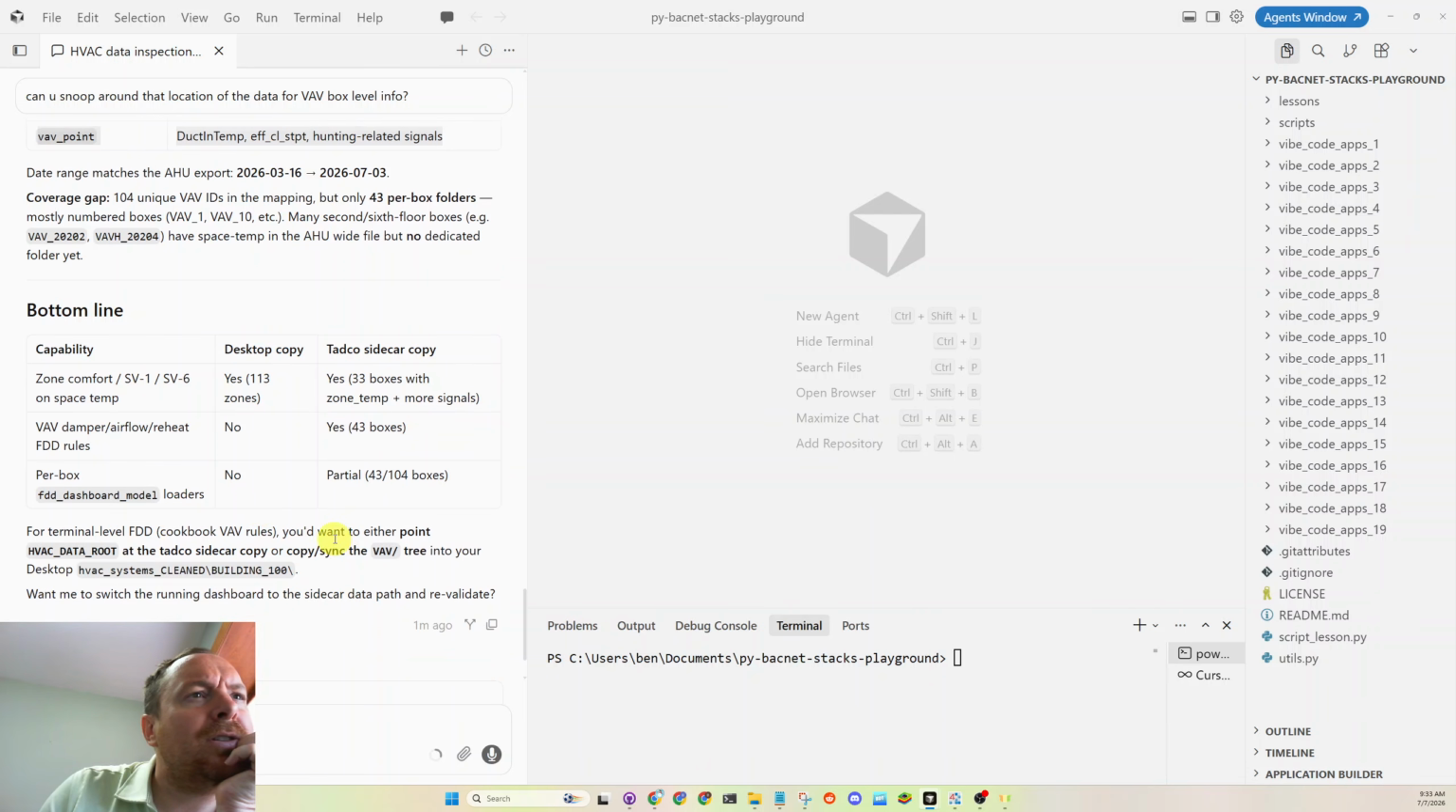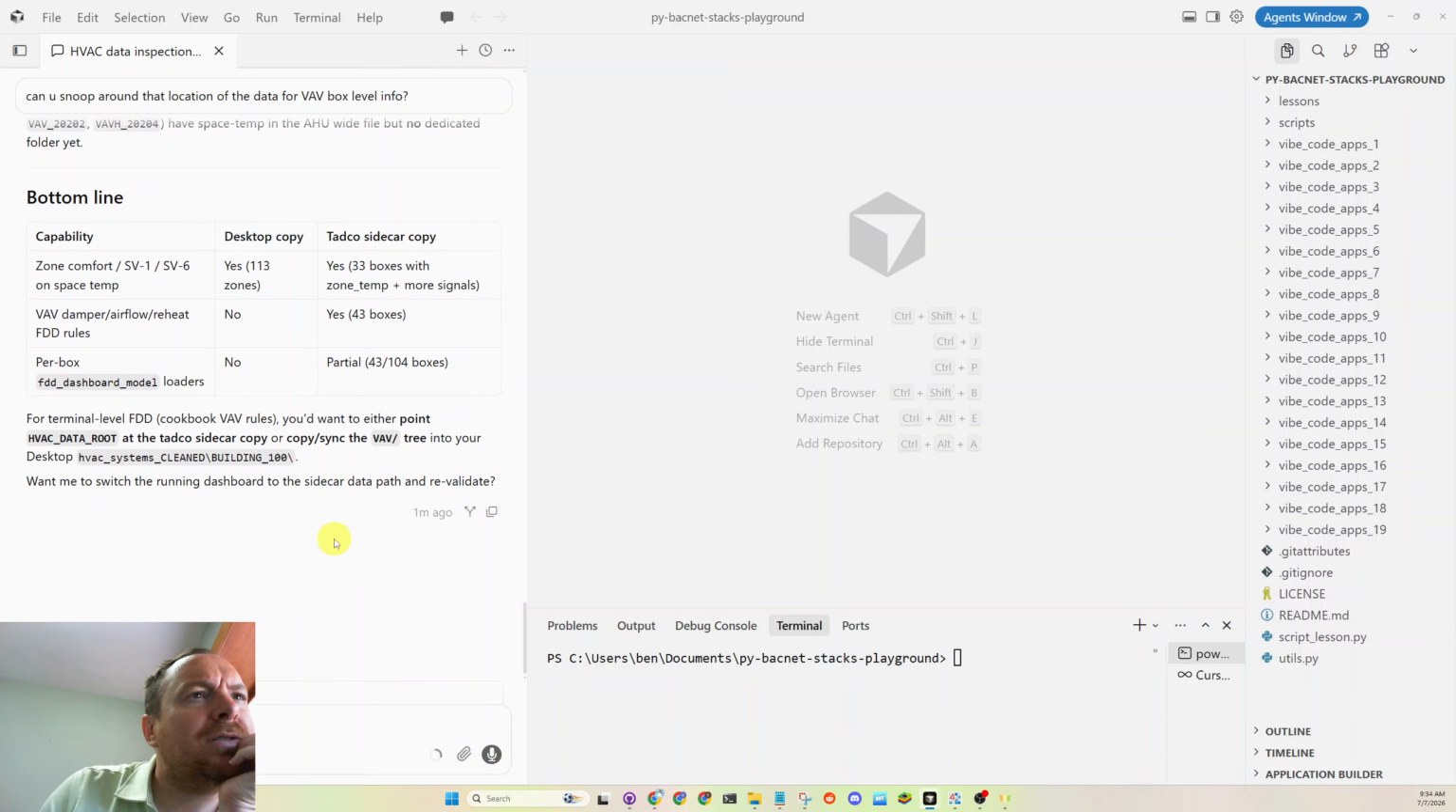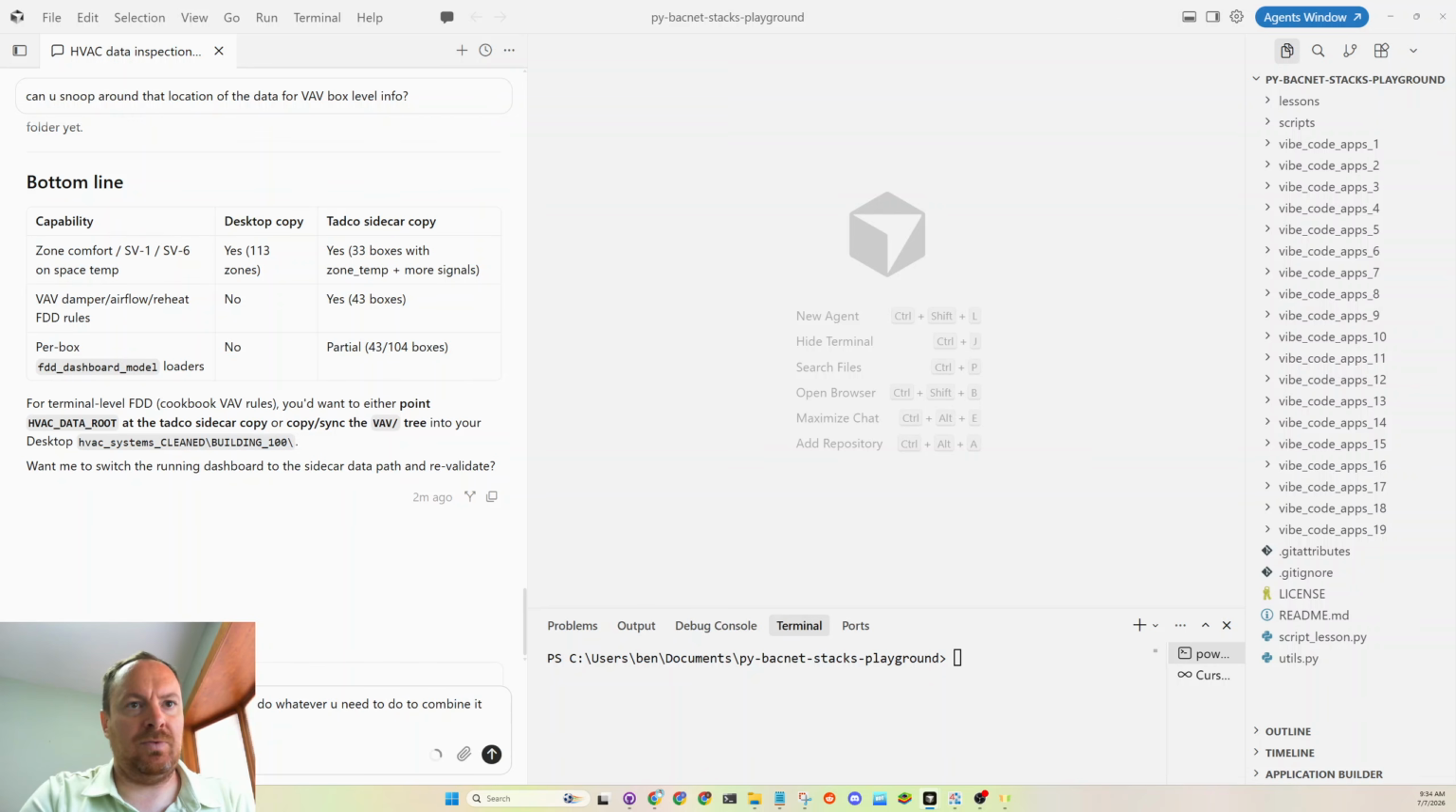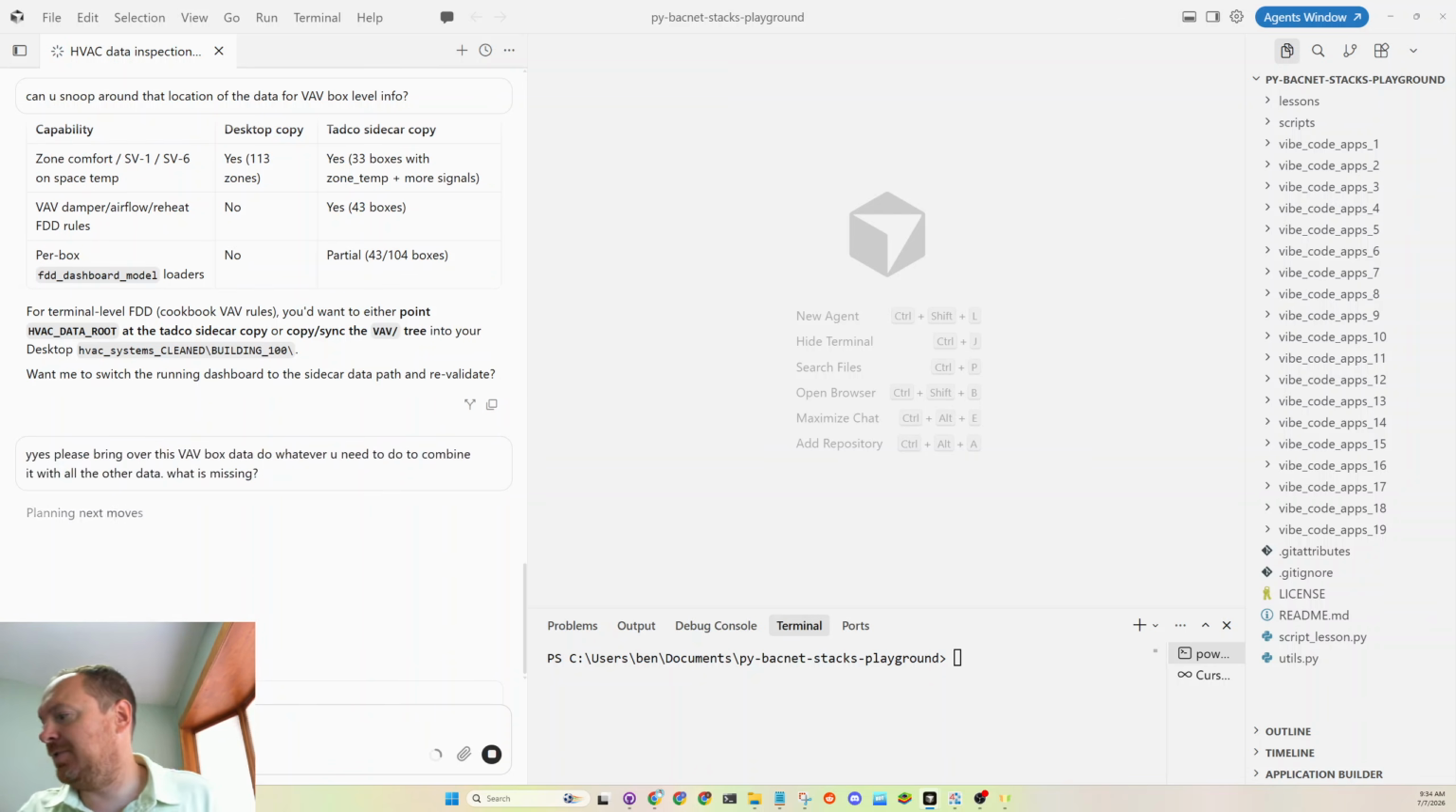Normally you'd want to either point. Yes, please bring over this VAV box data. Do whatever you need to do to combine it with all the other data. What is missing? Still kind of confused.